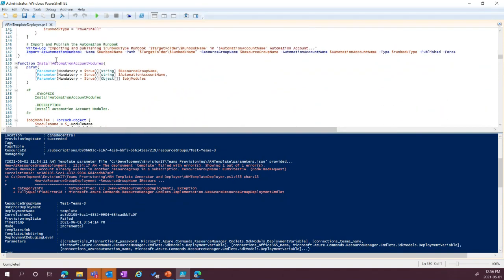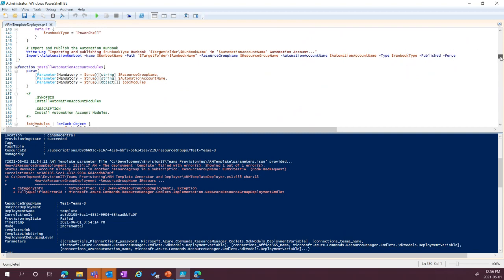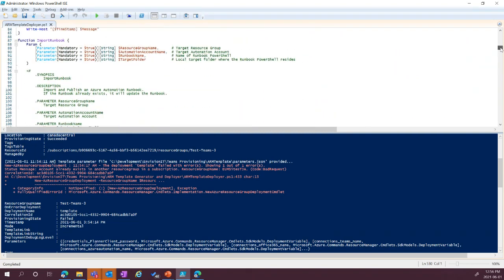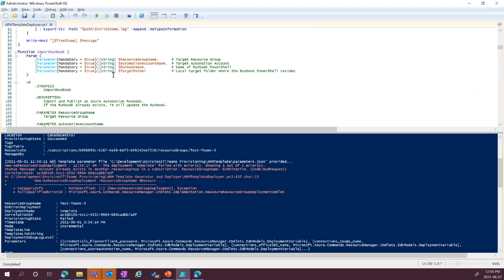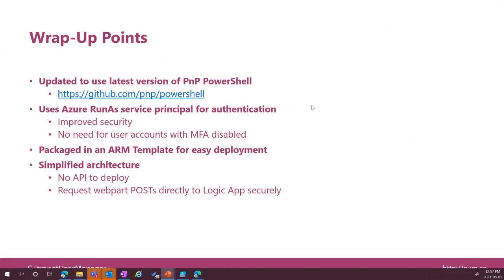So there's a bunch of things it needs to do to get that all ready. It deploys out the modules that you need in the Azure Automation. So all those supporting PnP modules and Azure modules get deployed as part of that. It actually imports the Runbook. When you deploy the ARM template, it actually doesn't deploy the PowerShell as part of that, so this does that. There's a bunch of steps that deployment does.